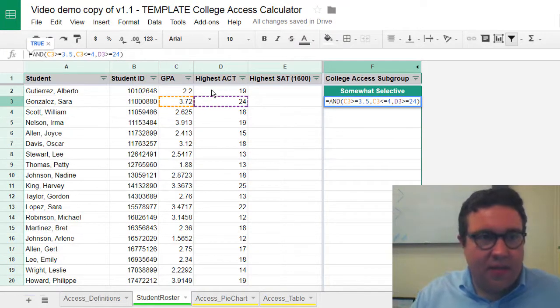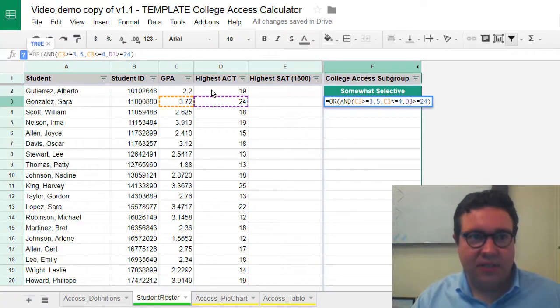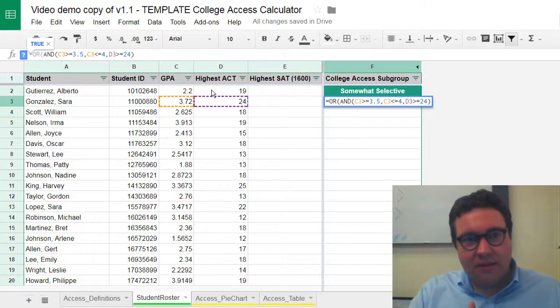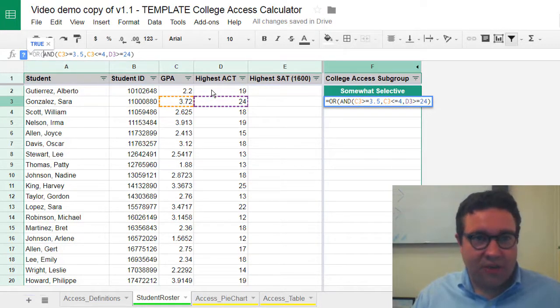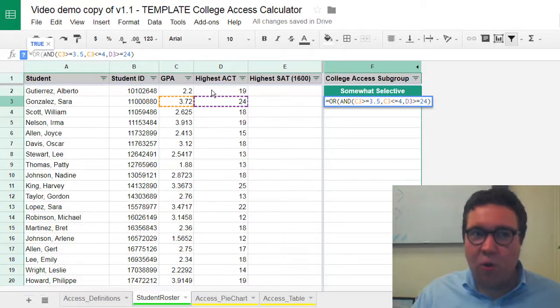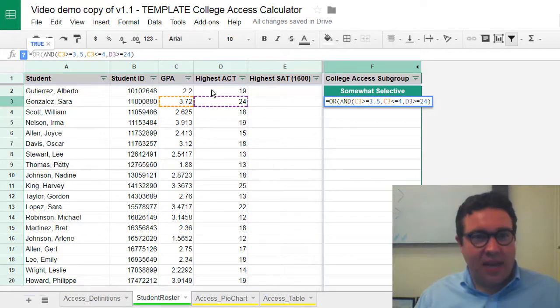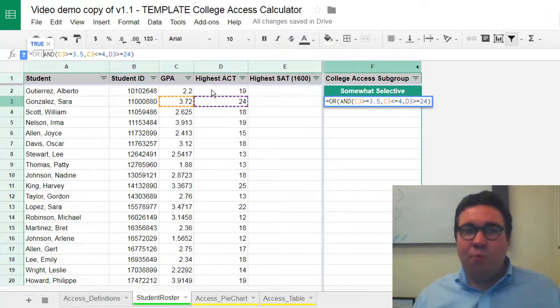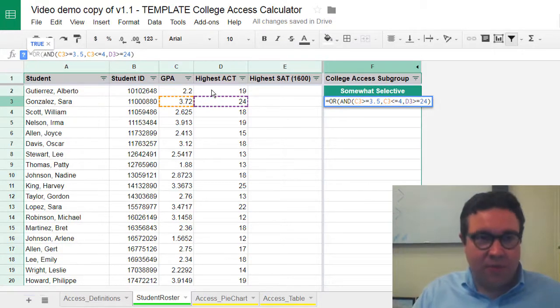Now, in order to do that, I'm actually going to wrap another logical test around everything that I've written so far. So remember, my AND function tells my program I'm going to give it a multi-part logical test. And if all those conditions are met, then resolve that to true. There's an alternative statement called OR, and that's also set up to take multi-part logical tests, but it's a little bit more permissive. If any one of those conditions are met, then it will resolve to true.